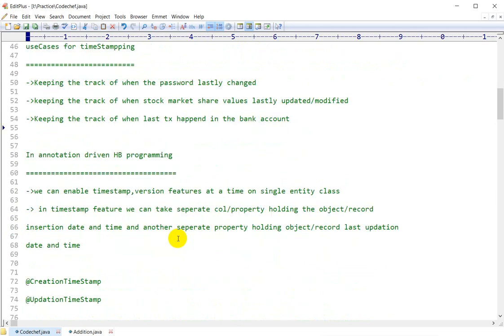So in annotation-driven Hibernate programming, we will use @CreationTimestamp and @UpdateTimestamp, these two annotations, and the third one is @Version. So we can enable timestamp and version features at a time on a single entity class. In the timestamp feature, we can take a separate column or property holding the object record insertion date and time, and another column for the updation date and time. So let us see the example for this.